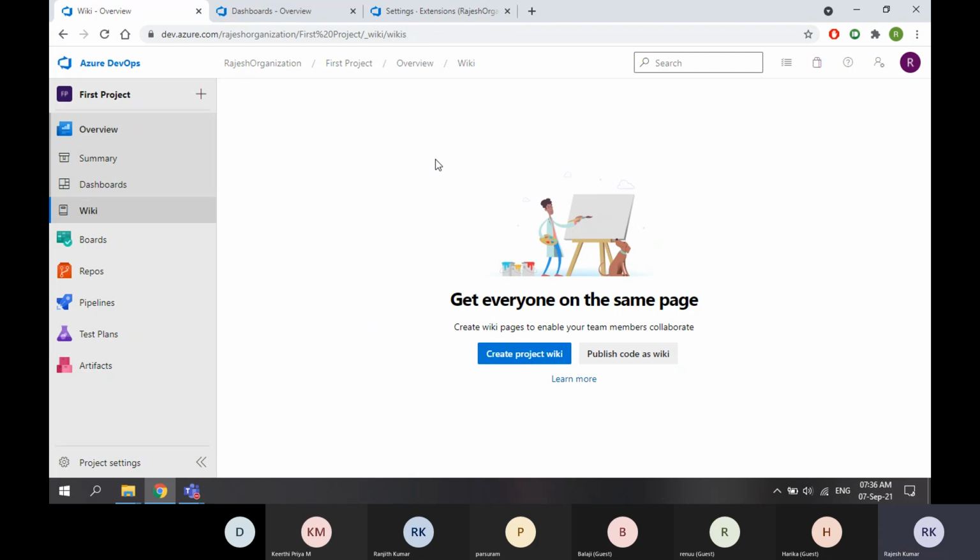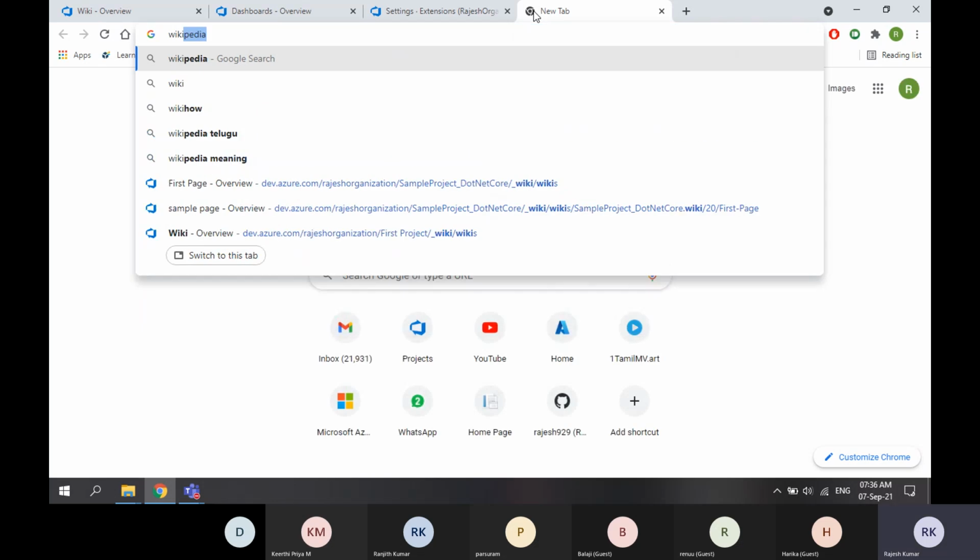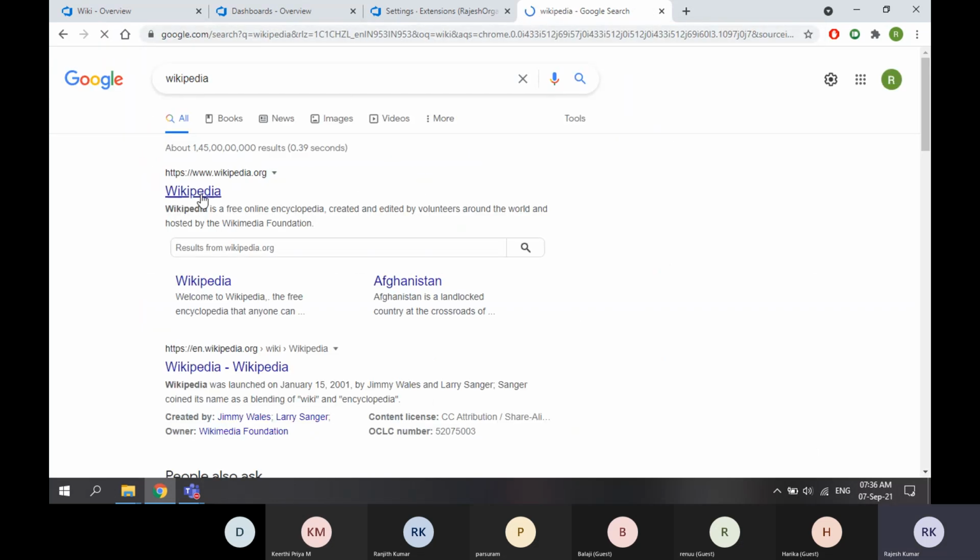Wikipedia is free. Anyone can go to Wikipedia and write data, and you can also modify the existing data. It's not only about writing new data. You can modify the existing data as well. So this is Wikipedia.